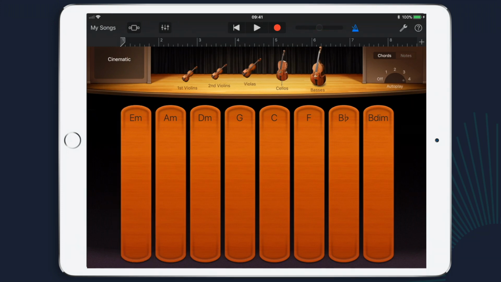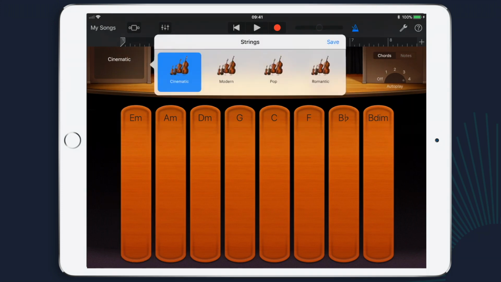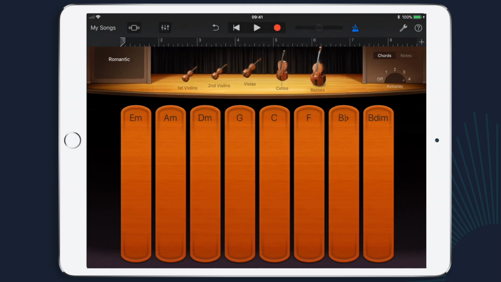I can also change the style of music for the strings by selecting from cinematic, modern, pop, or romantic. And I can turn individual instruments on and off just by tapping them.